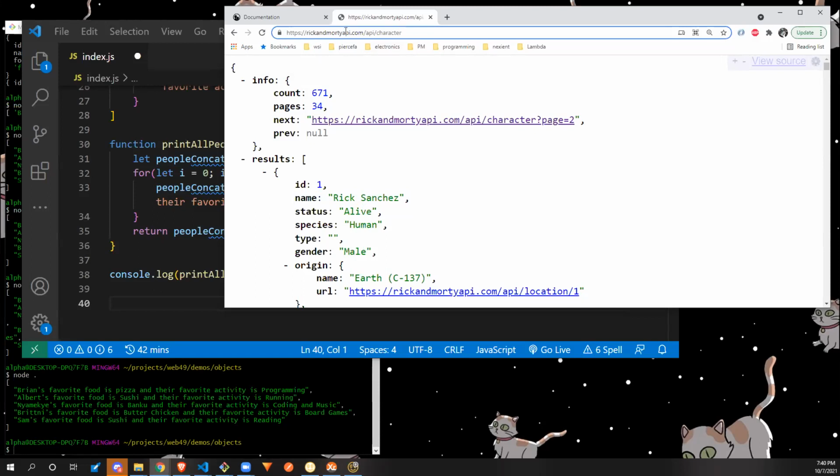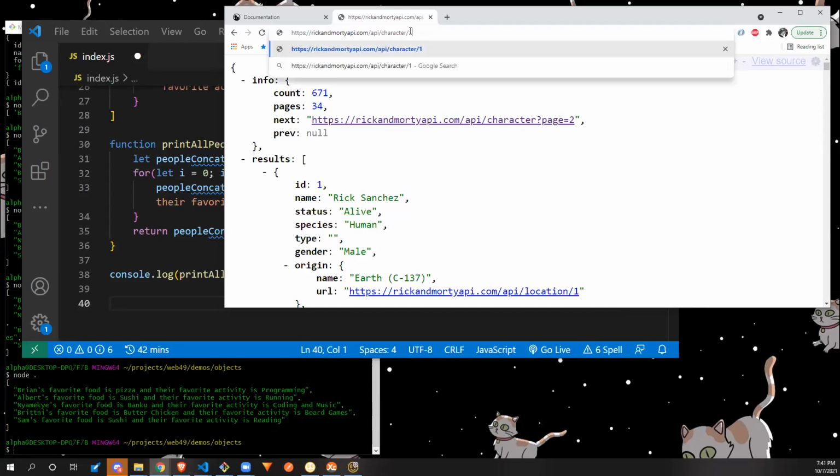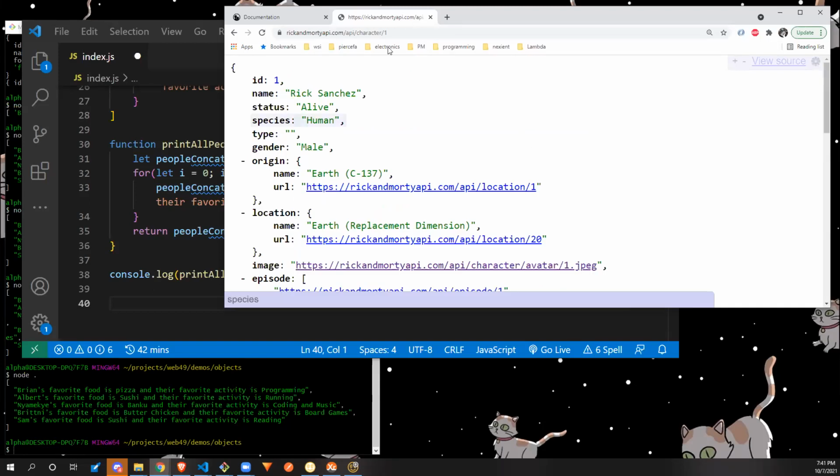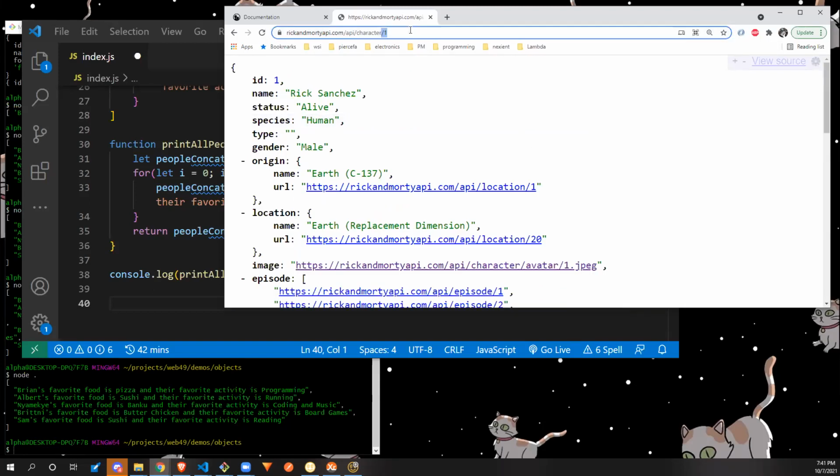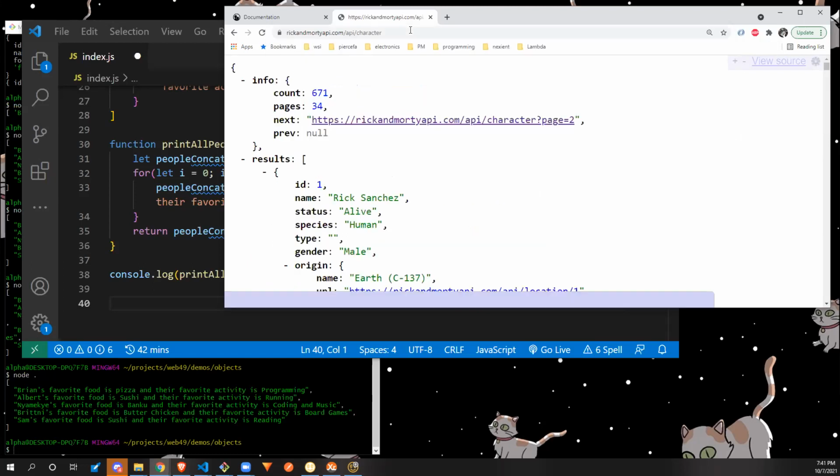Sorry, how did you get to this list of all of them? Because I'm just seeing one. You're probably on character and then say a number. Okay, so notice how I've got character/1 on the URL. So if you get rid of the slash whatever number that is, then you'll get to the big list, which is the big, fat, hairy goal of teaching you guys arrays and objects, so you understand this stuff.